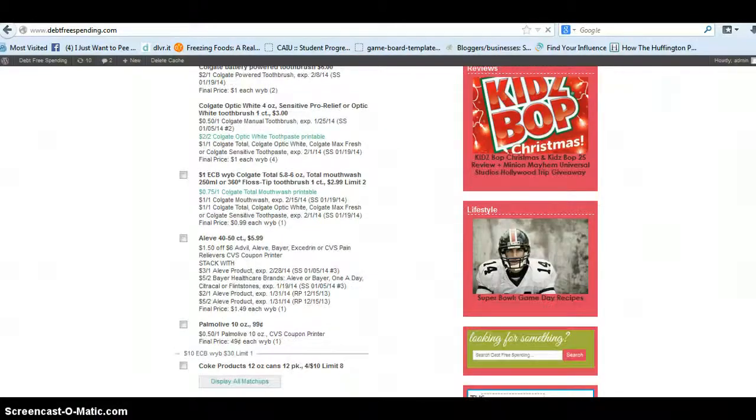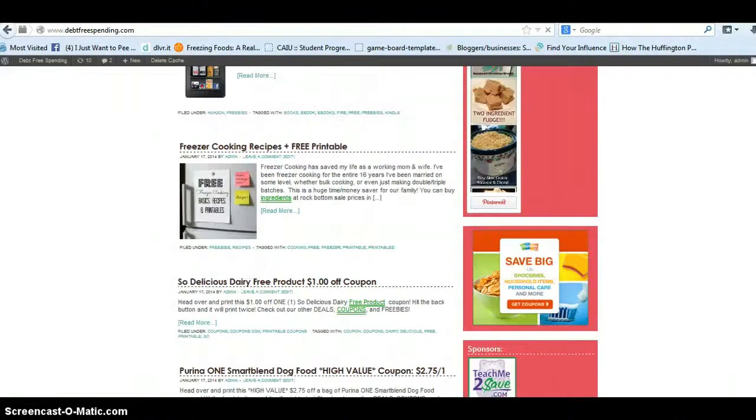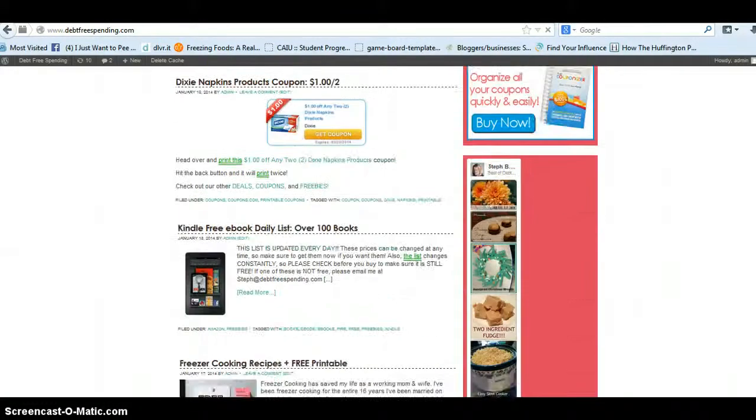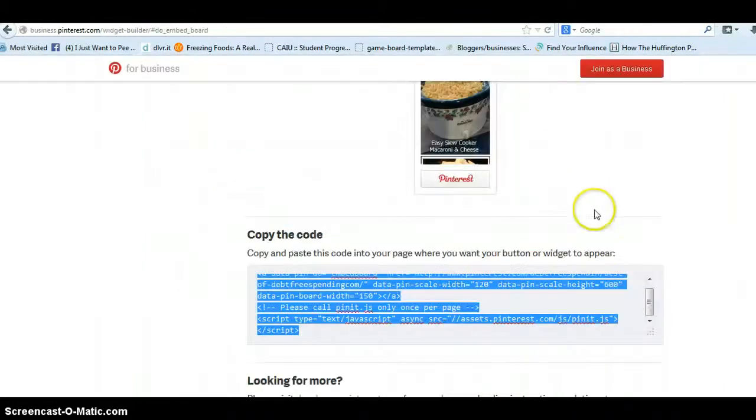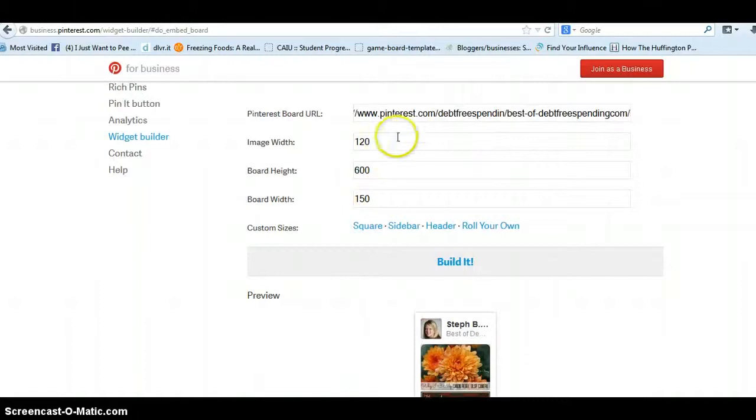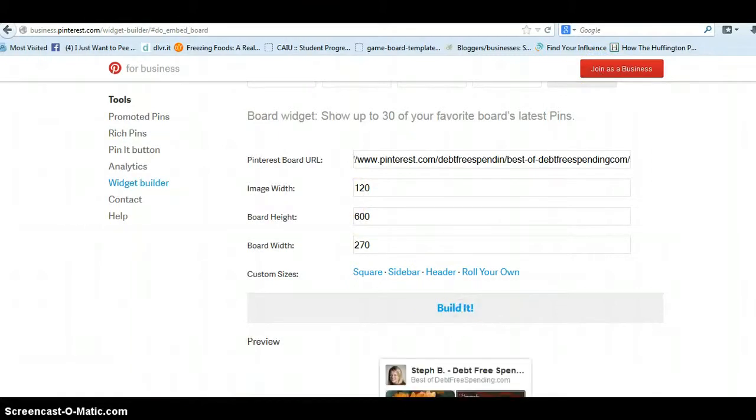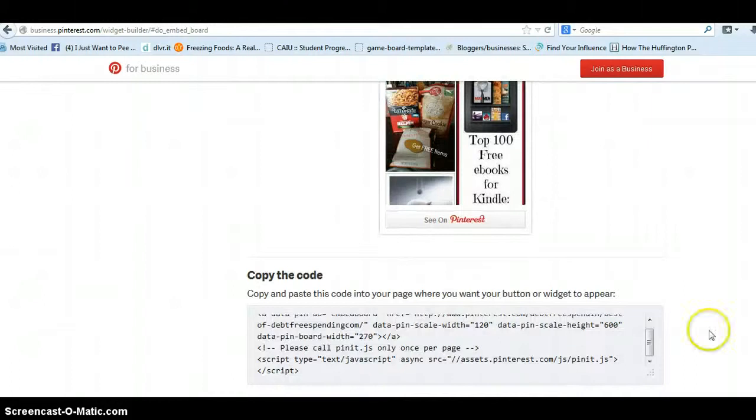Hopefully it will take. There we go. Still not as wide as I really want it. Alright, let's go back and let's try one more time here. If not, we'll have to play around with that a little bit. Board width, image width. Oh, that's because you guys are going to learn with me here. Alright, let's try 270 and see what happens.